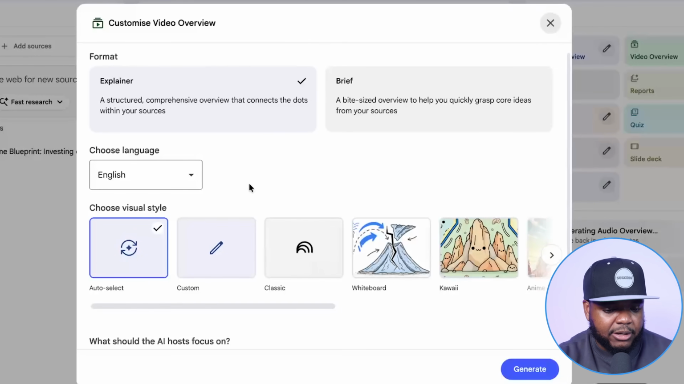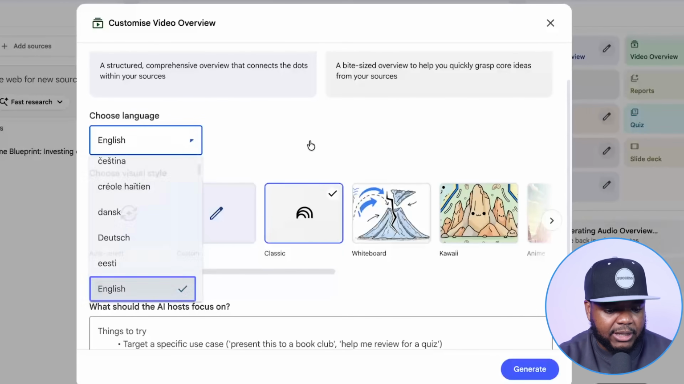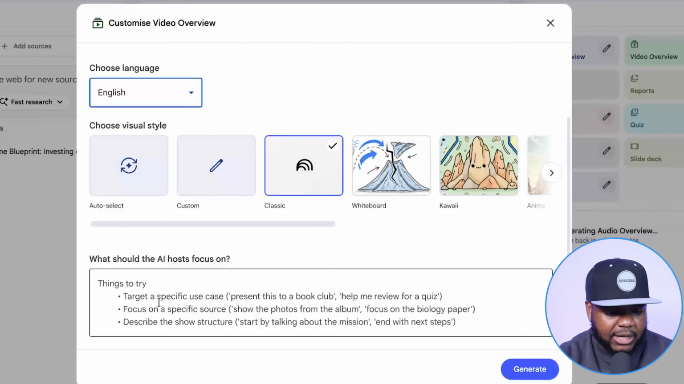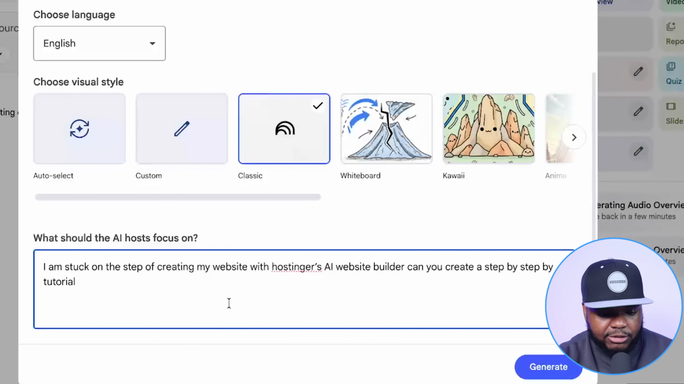click on explainer, say that I want it to be classic in terms of the visual style. Of course, I'm going to leave it on English and I'm going to say that I want the video to focus on helping me understand how to create my website using Hostinger's AI website builder. Again, it does give me all of the steps that I need to take in terms of the link, the prompt, everything I need to copy and paste for me to get my website built in 30 seconds. But I'm just showing you this as an example when it comes to you getting a deeper understanding on any part of the process. So I'm going to leave it like this and then click on generate.